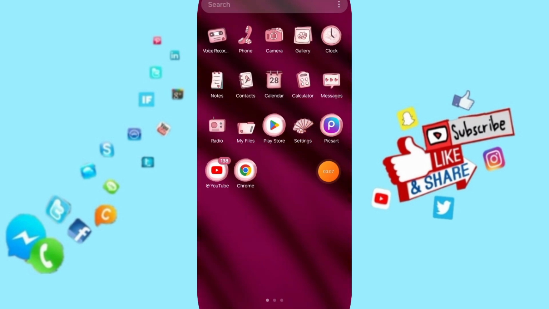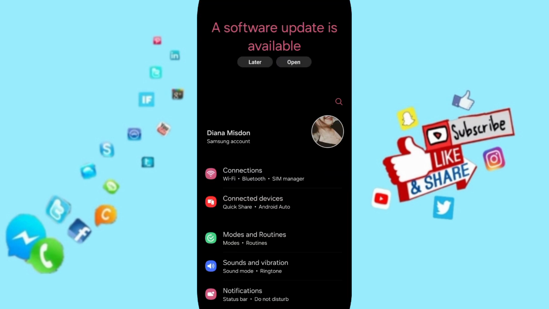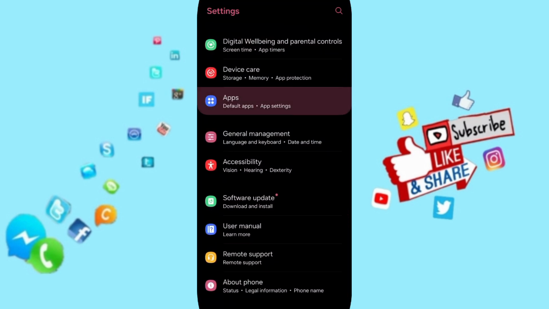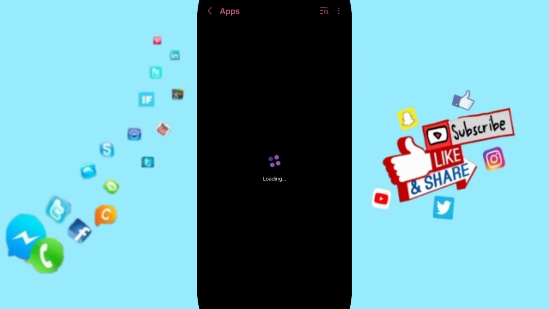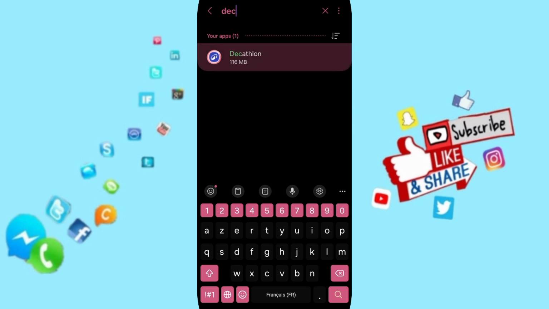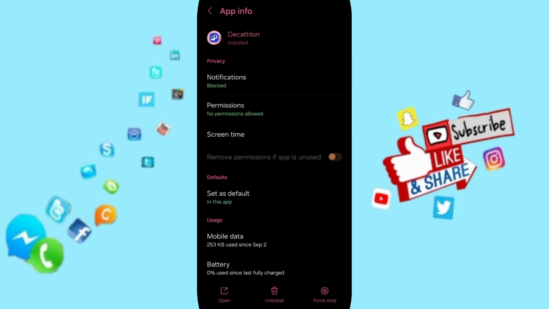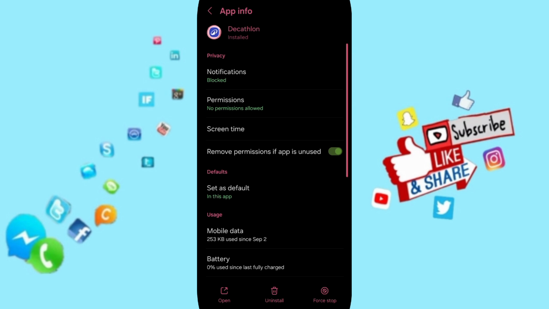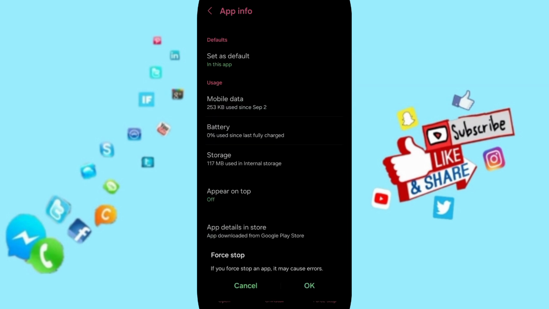We click on settings. Here in this page you can go to apps, default apps, app settings. On above we can search for the Decathlon app and you will find it. Here in this page of app info you can click on first stop and you can click OK.